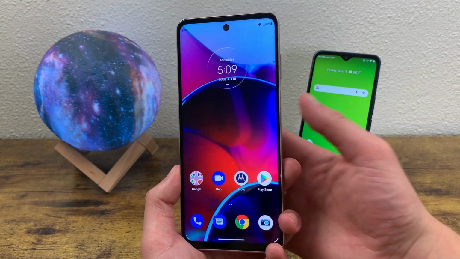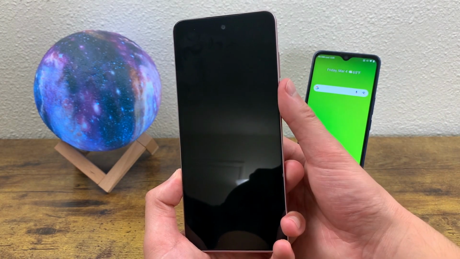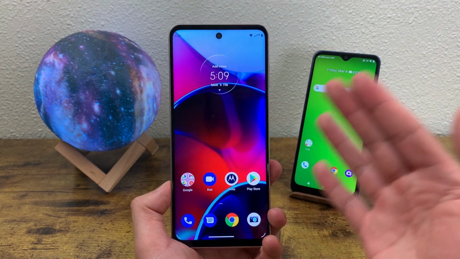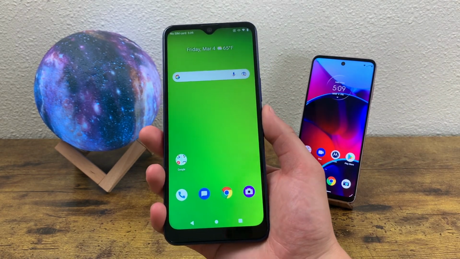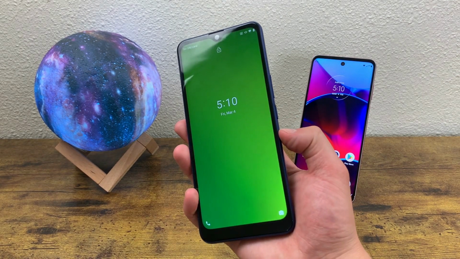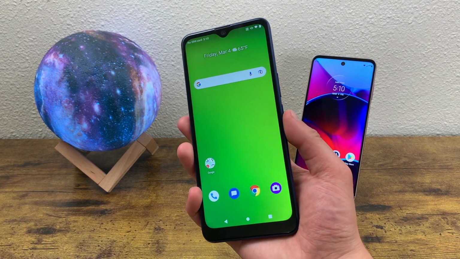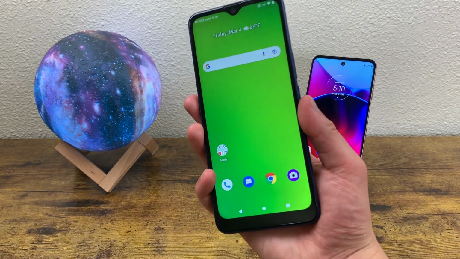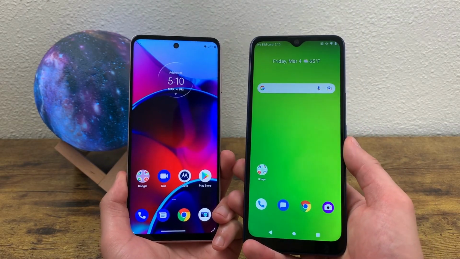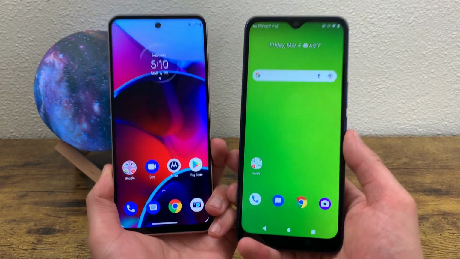There we go, one more time. And there we go. Definitely real fast and responsive, no issues here. Moving on to the Cricket Dream 5G. There we go, one more time. And there we go. So both of these fingerprint scanners are real fast and responsive, no issues here.